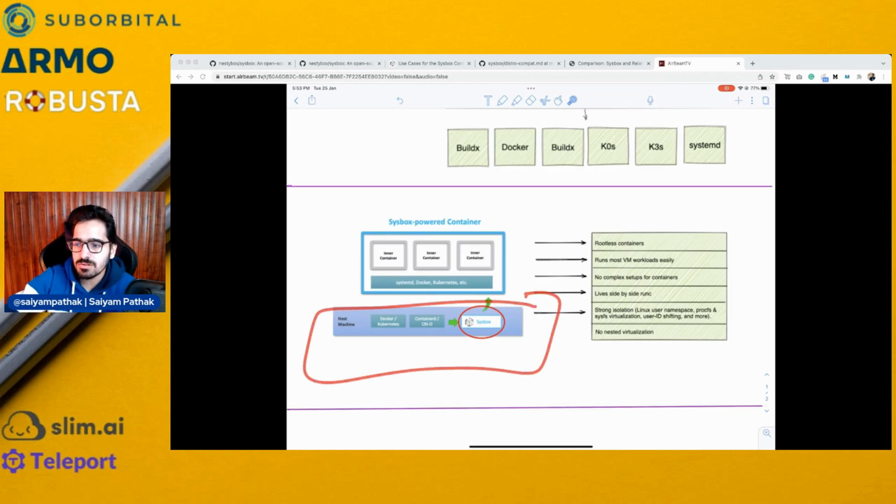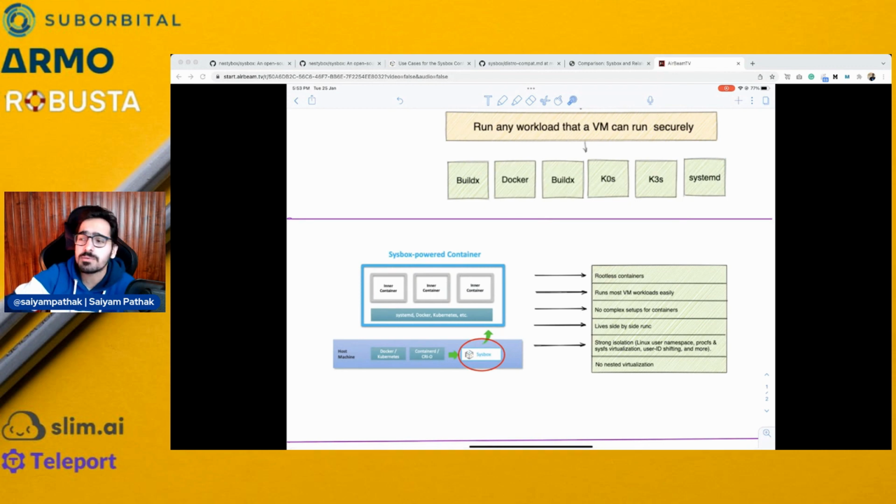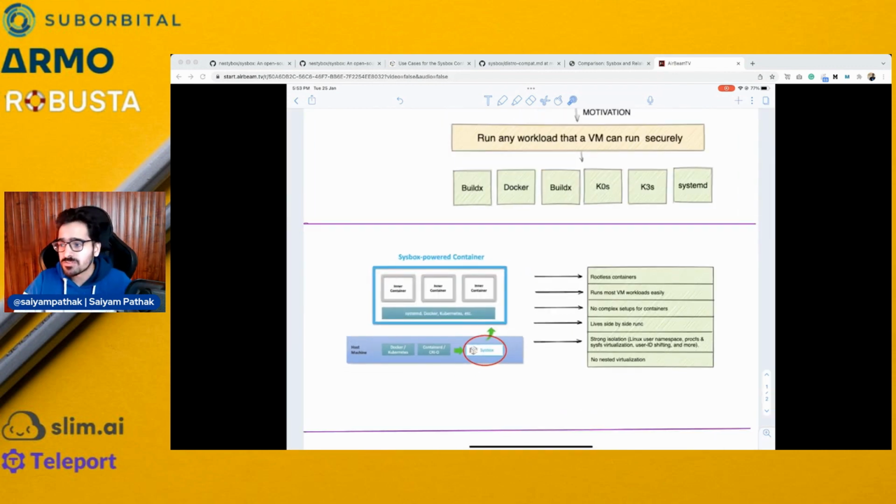So this is where Sysbox is. You have the host machine, you have all your Kubernetes or Docker or containerd, and Sysbox will be sitting here. And a Sysbox container will look like this. You can create your own systemd, Docker, and you can create your own containers within the container. So basically you can have your own ephemeral environments that you create using a Sysbox container. They are rootless containers, so that is the major benefit. Traditionally, if you want to run Docker within a container or Kubernetes within a container, you can do it with a lot of config changes and stuff like that. But Sysbox makes it pretty smooth, pretty easy.